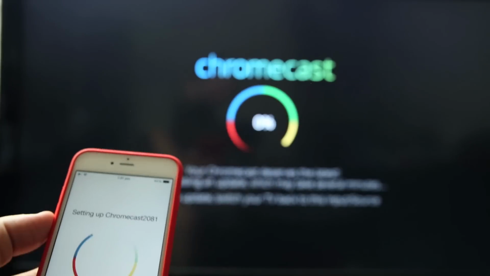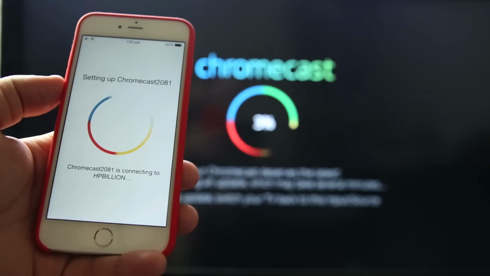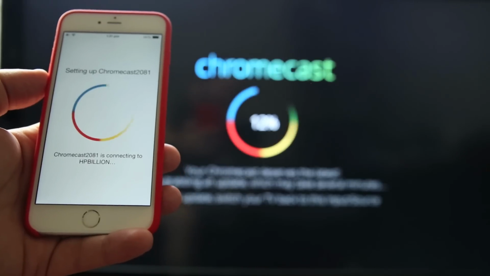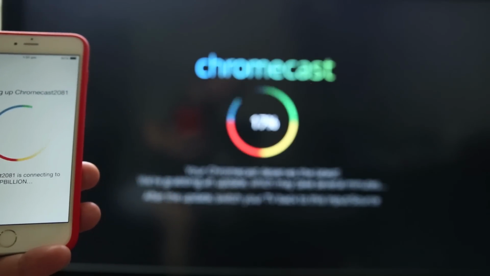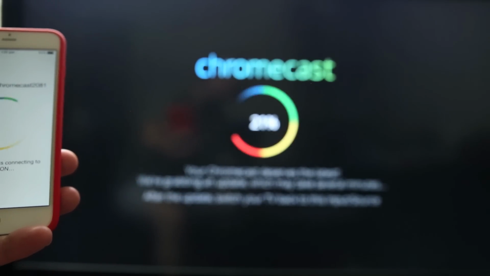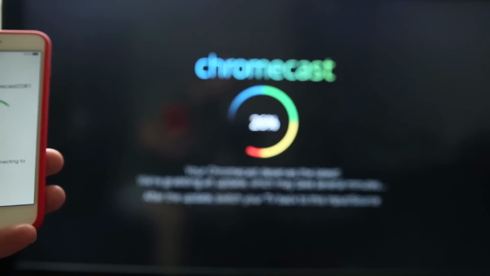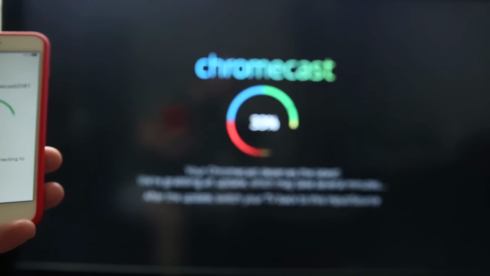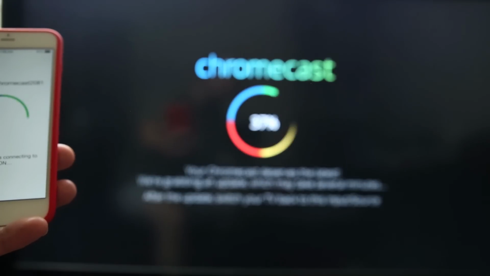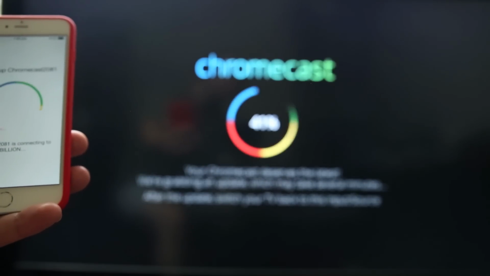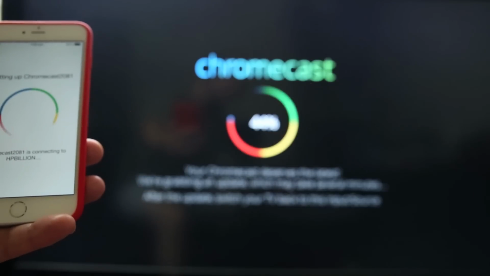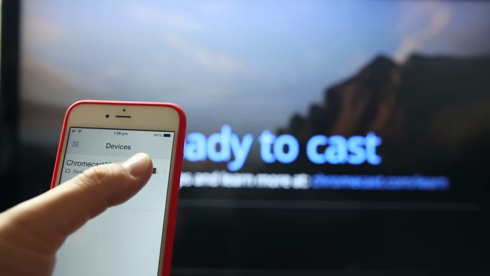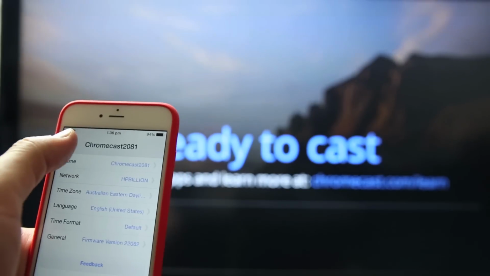And as you can see there in the background as well, I know it's a little out of focus, guys, the background. Sorry about that. You can see it's all happening there. In the background there, the writing that's out of focus, it basically just says, your Chromecast deserves the latest. We're grabbing an update, which may take several minutes. After the update, switch your TV back to this input/source. Okay, so we're around 46%. Ready to cast, it says. So it's all good.